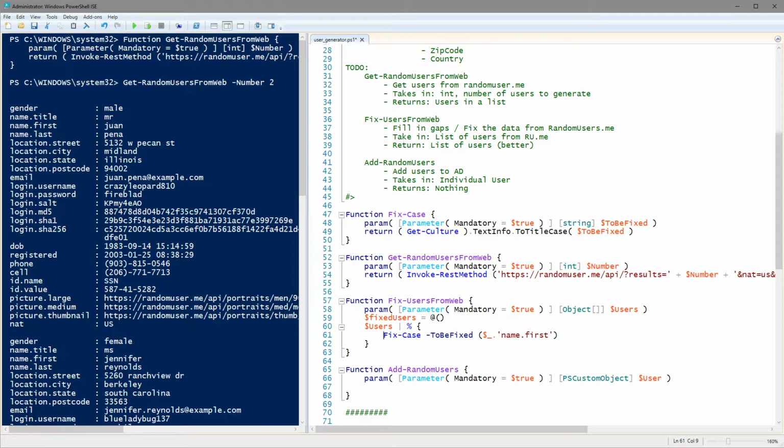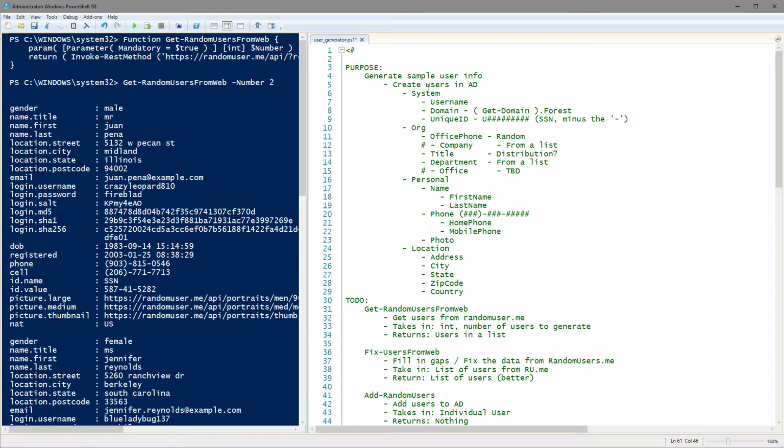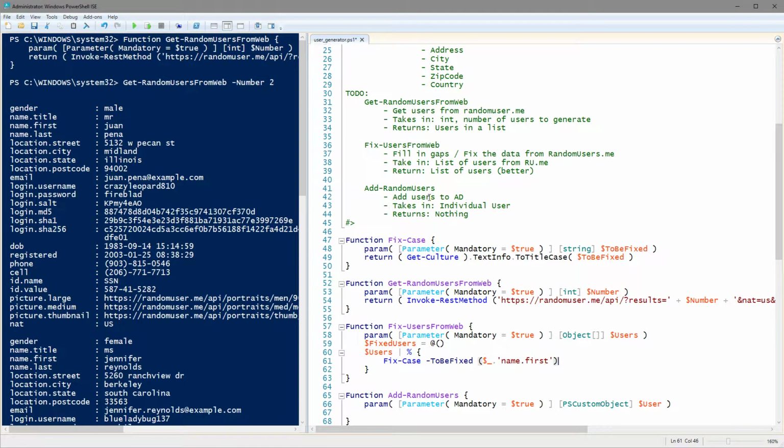So cool. Let's go ahead and start fixing the users from web. We have fixed users. I'm going to uppercase that F, it's bothering me. We have this fixed users list that we are going to create and add user objects in this format too. Now, we could create a separate script block that has the user objects in there specifically, but what I'd prefer to do, I'm just going to leave this in here right now.